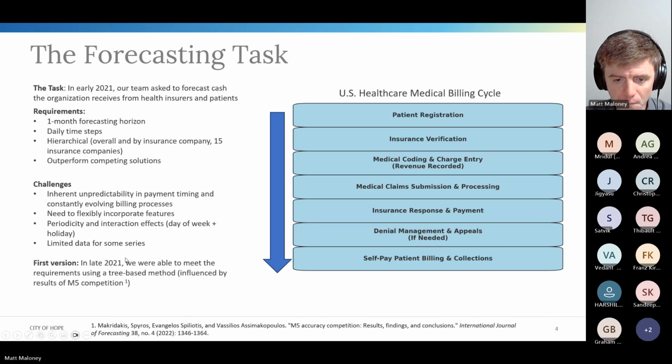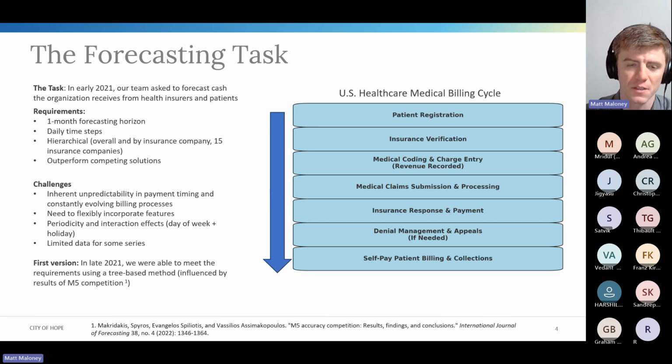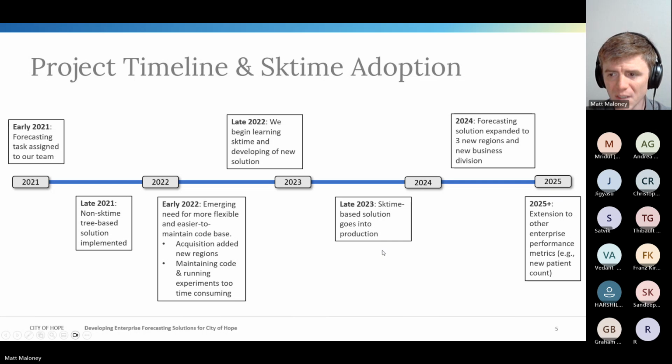So first version in late 2021, we were able to meet the requirements using a tree-based method. This is, I think, when we were developing this, about the time some of the first white papers were coming out about the M5 competition. It's a little shout out to that, because that was helpful in influencing our design. And I enjoyed doing something new. Prior to this, I'd mostly been using more traditional time series and econometrics methods. So this was something a little new. And I'll go quickly through this. Early 2021, as I said, the task was assigned to our team.